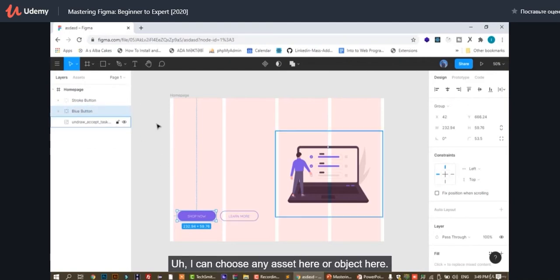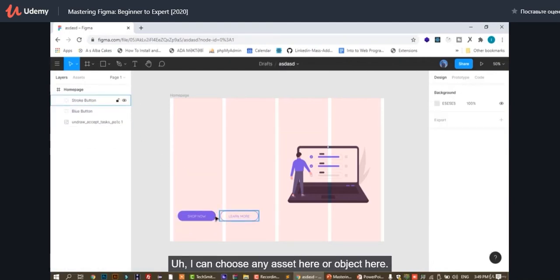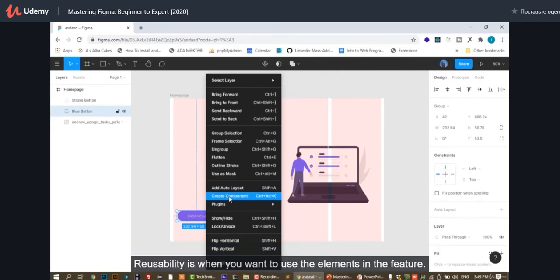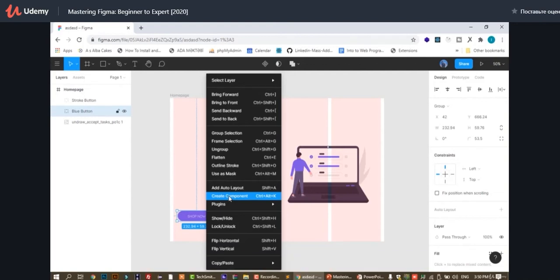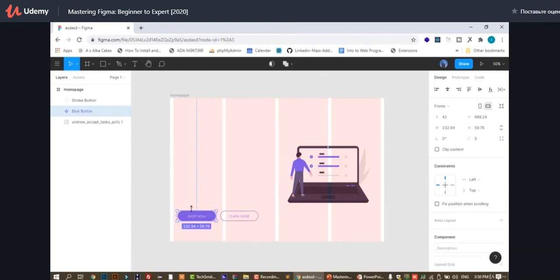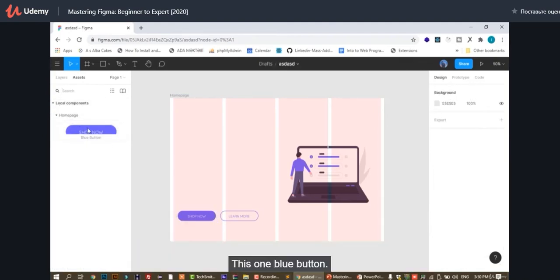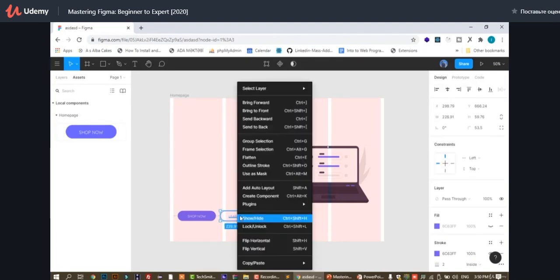Okay, I can choose any asset or object here and right click that, and I can create a component out of that for reusability. Reusability is when you want to reuse the elements in the future. Okay, I'm gonna create a component. So coming to the assets, I can see I have a component in the home page. This one, blue button. I'll make this a component as well.